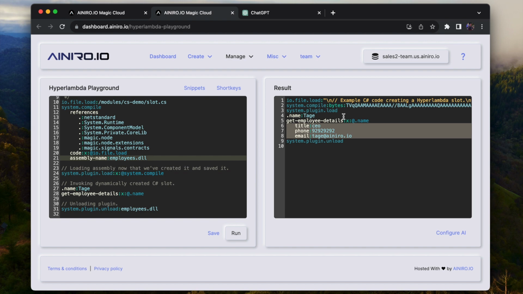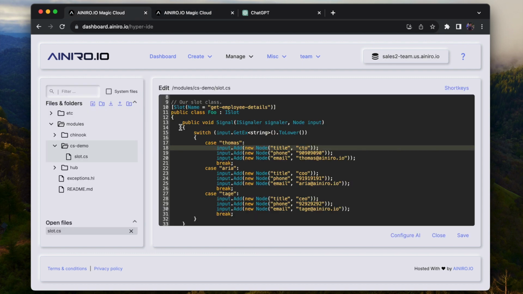So we've now dynamically executed C# code. Now what we want to do inside of the CS demo is create an HTTP endpoint. Remember, the whole purpose of the exercise is to end up with an HTTP endpoint we can actually connect to ChatGPT's GPT as we are creating our own custom GPT.